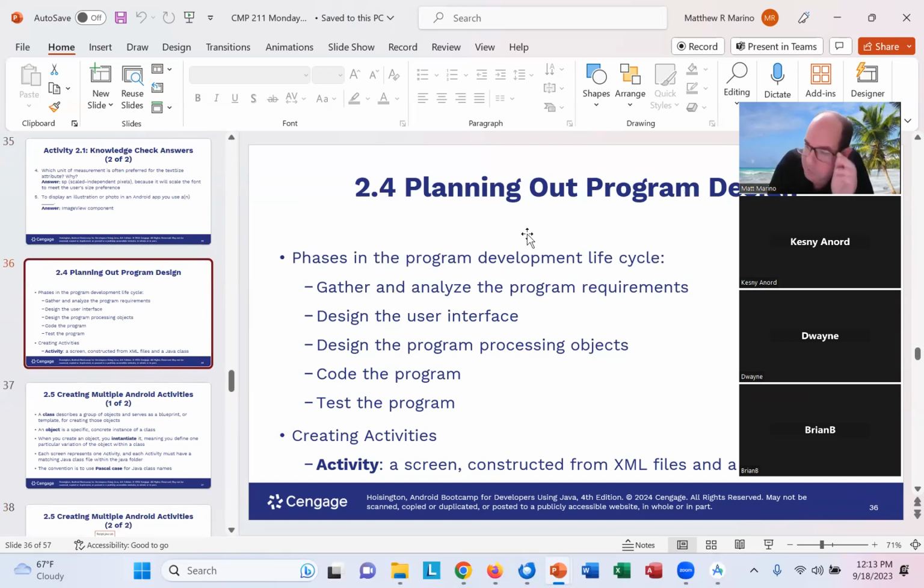So again, this ties into when you make your group project, your app for the group project. You want to plan out how your program is going to look, how it's going to be developed. You have to think about what you're going to do beforehand. What kind of program requirements are you going to use or need? What kind of user interface are you going to need? What kind of objects do you need to create in order to do that? Will your program actually build? And then will it actually run?